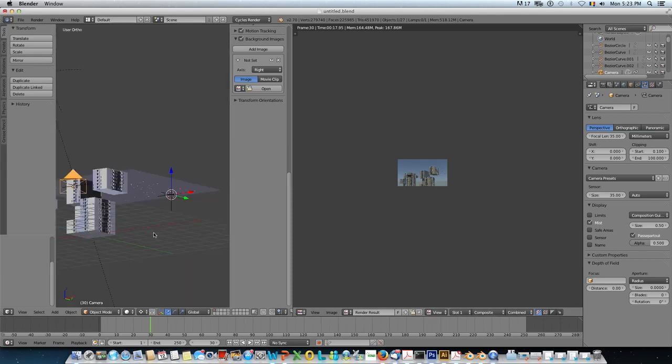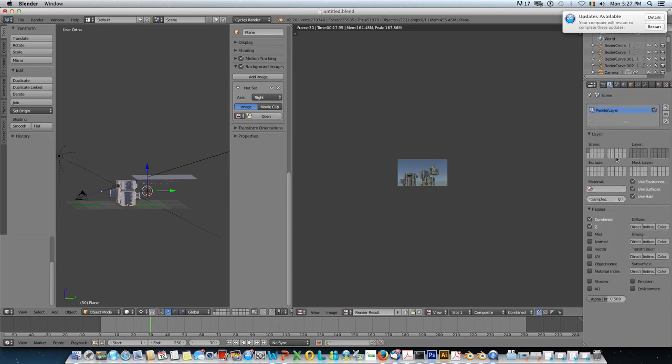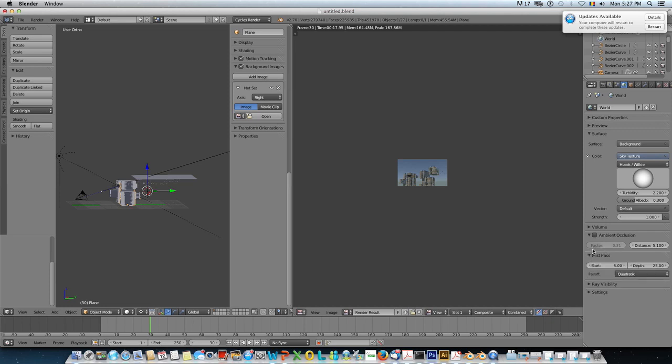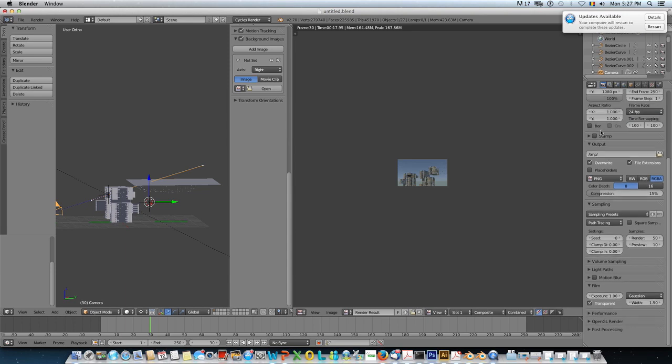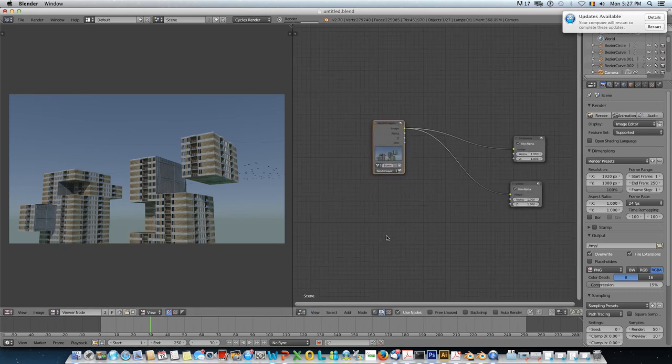First, we need to select the camera and check the mist. This is the feature that I spoke about in the first part. In order to check the mist pass, you need to have version 2.7 of Blender. Then go to the world settings, and on the mist pass you have some settings. You can choose from where to start the mist and where to end. After we did that, we need to hit render again.